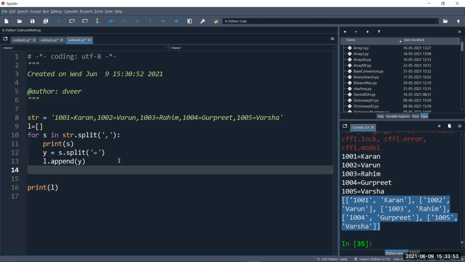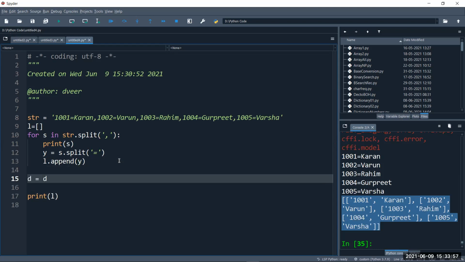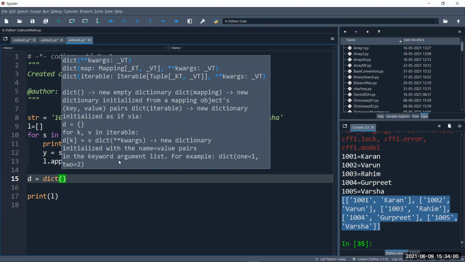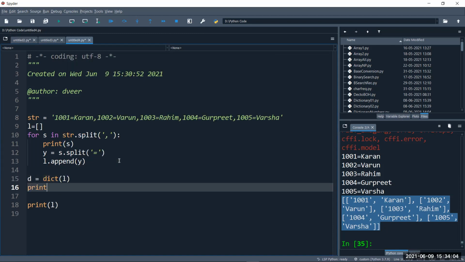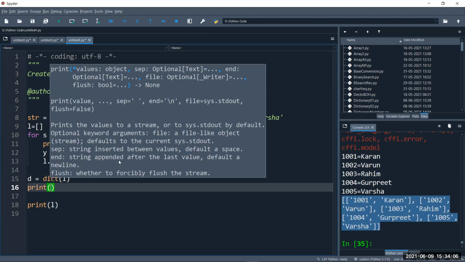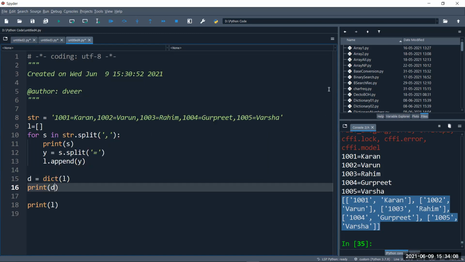Now it is very simple. Straight away we can do it. D is equal to dictionary of L, and then print it. Print D. We'll have only one class today. The moment the meeting ends, we'll stop there. So we have converted this list to a dictionary, and let's see. So the dictionary is there.